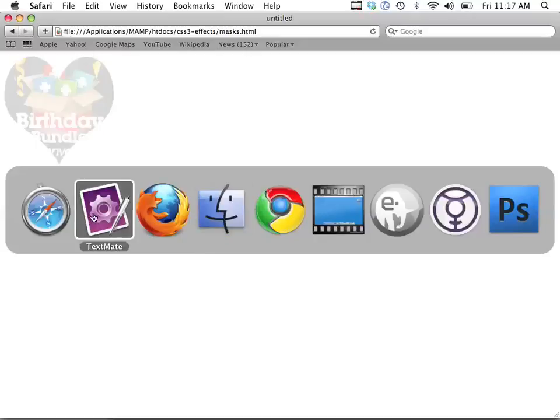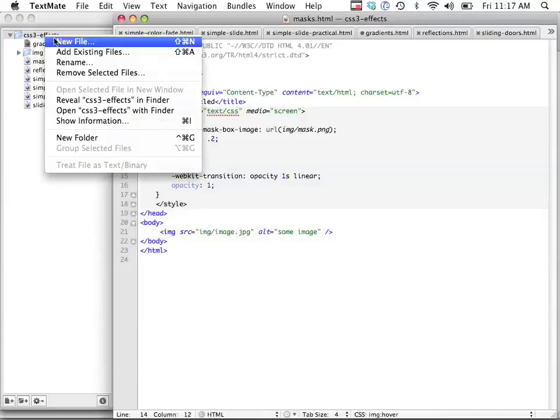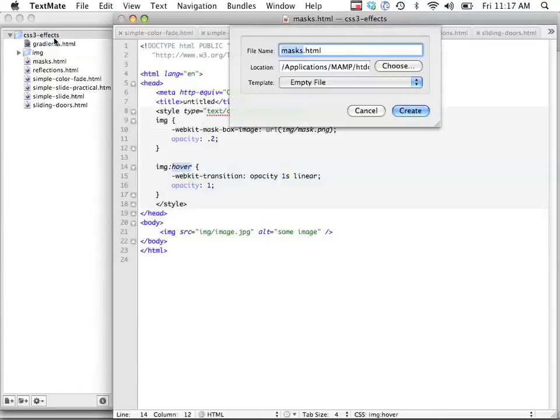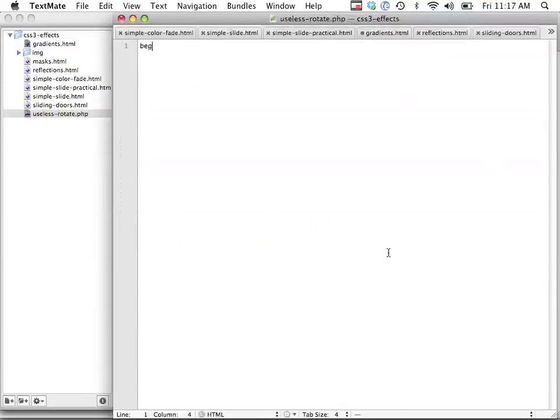Pretty cool. Okay, I only want to show you 2 more before we're done for the day. I'm going to create a new file, and this one's going to be a rotation. This is going to show some more ways we can scale and rotate things. The first one is going to be useless rotate, and this is going to be PHP because we're going to add a little of it. But don't worry if you don't do PHP, it's not really necessary.